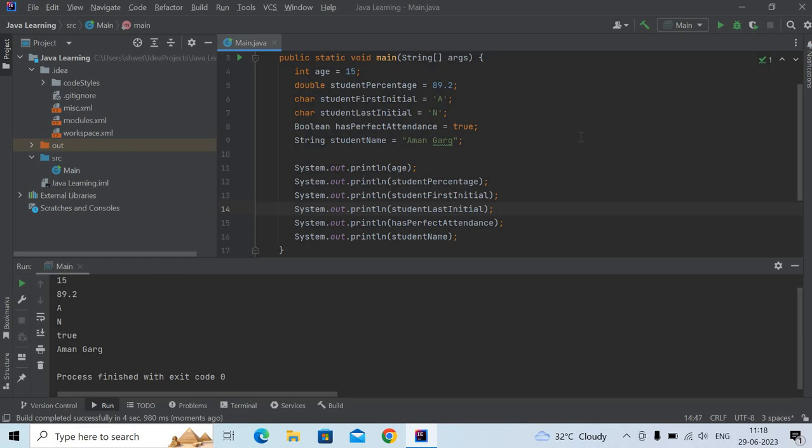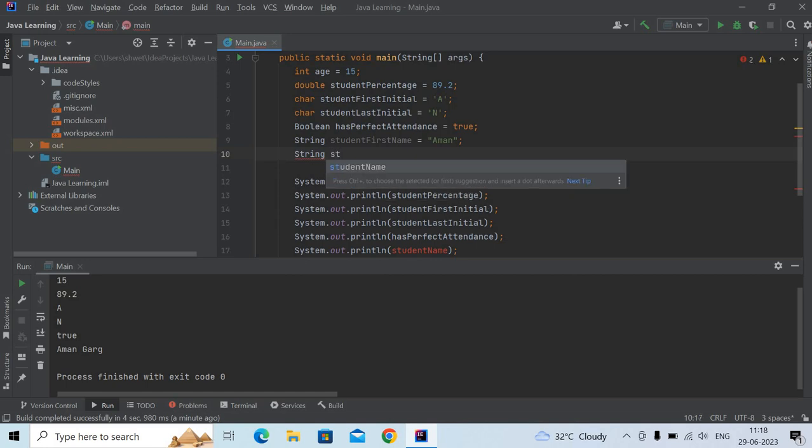Notice in the student name value I have included the student's first name and the last name. This is a design choice. Instead, we could create two separate strings, one holding the first name and another holding the last name. Let's go ahead with the student first name and last name strings. So I will assign a first name, and for first name I will assign Aman.